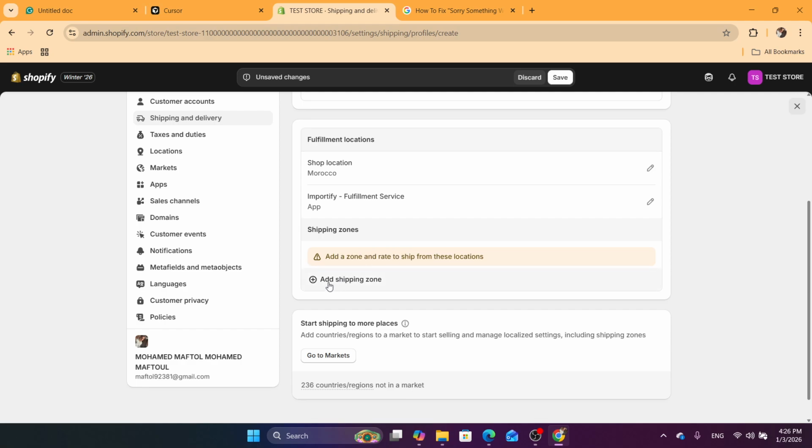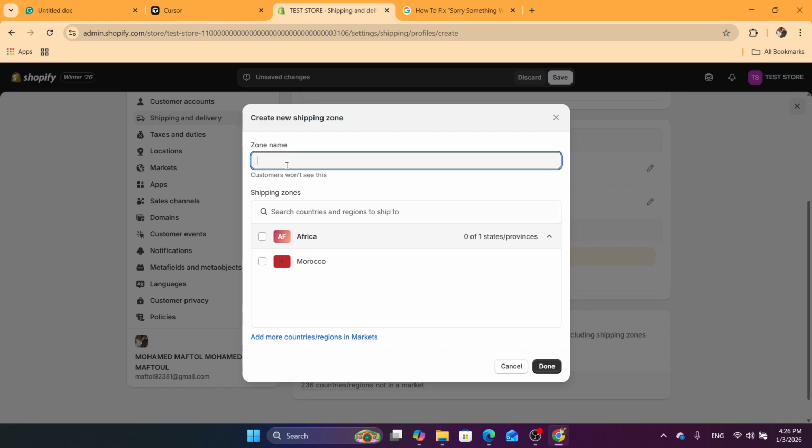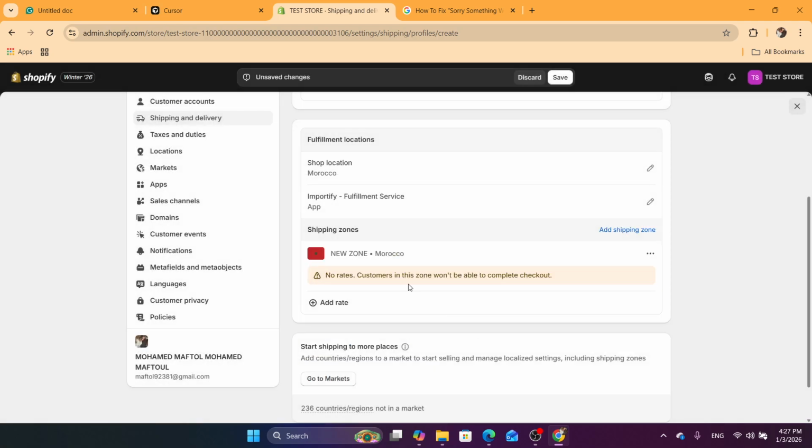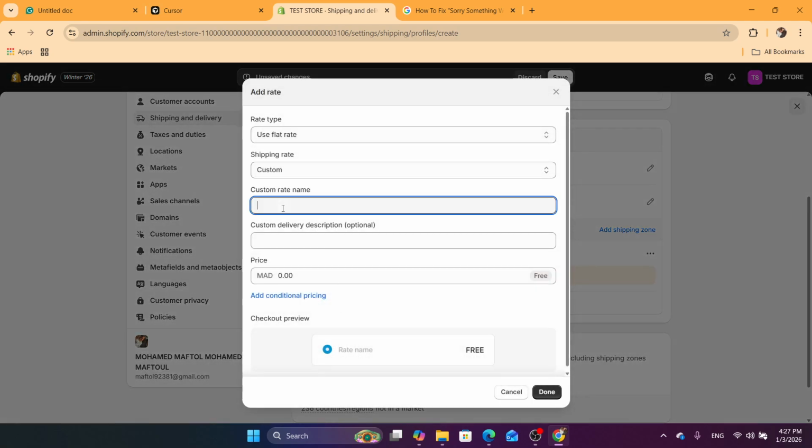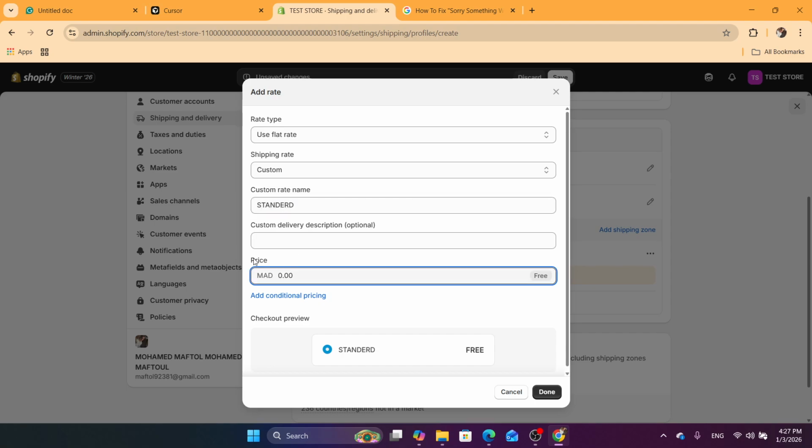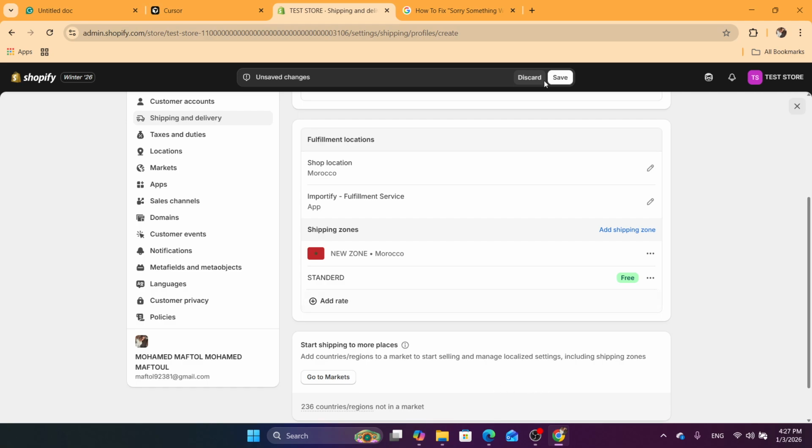You just need to click on add shipping zone, and then name the zone again, new zone, for example. Like I said, customers will not see this. And then you want to check these boxes here, the countries or the regions, and then click on done. Now the last thing you need to do is to add the rate. You want to click on add rate, and then the custom rate name should be standard. And then here the price of the shipping, I'm going to leave it 0.00, free shipping. Click on done, and then click on save in the top right.